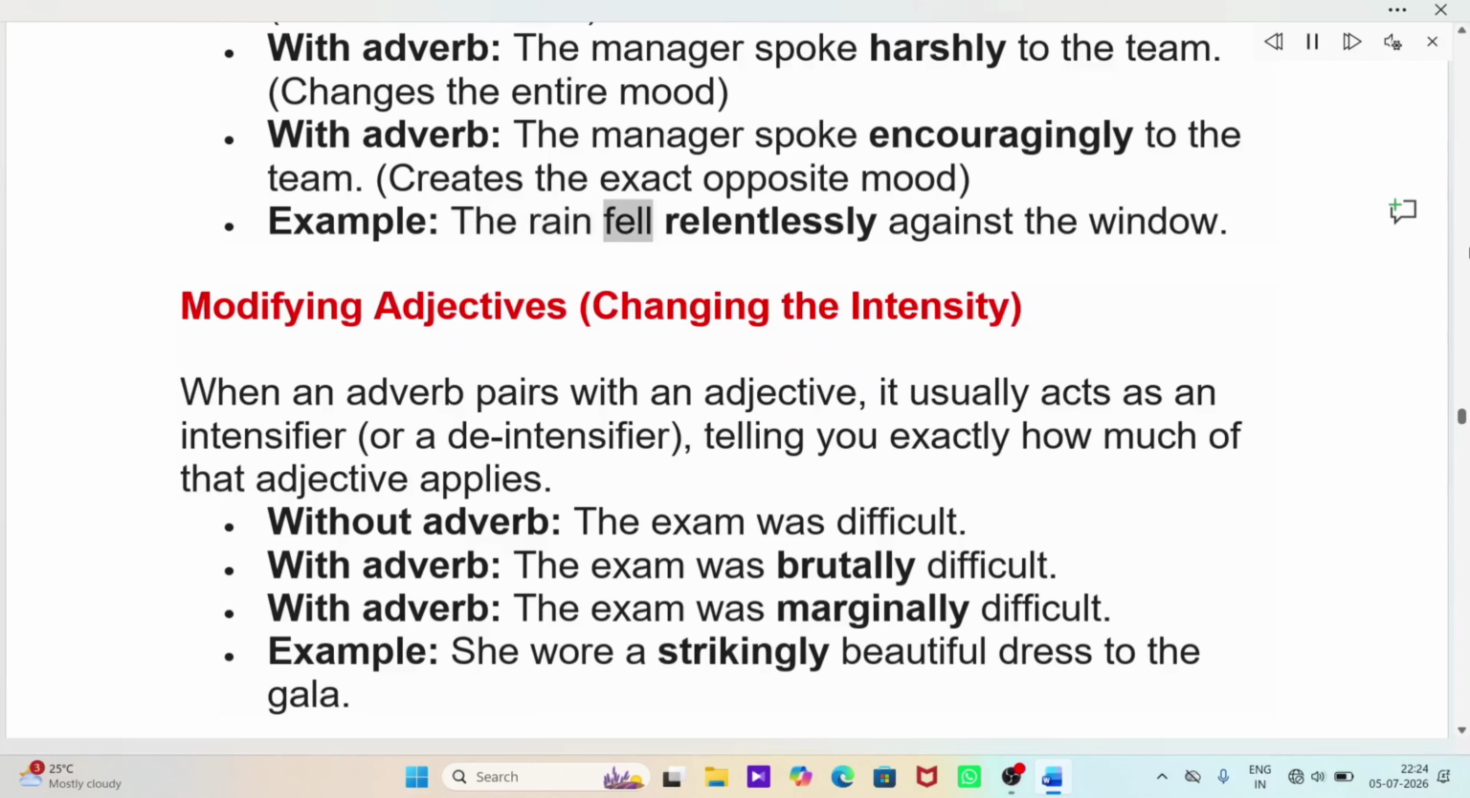Example: the rain fell relentlessly against the window. Modifying adjectives, changing the intensity. When an adverb pairs with an adjective, it usually acts as an intensifier or a de-intensifier, telling you exactly how much of that adjective applies. Without adverb: the exam was difficult. With adverb: the exam was brutally difficult. With adverb: the exam was marginally difficult.